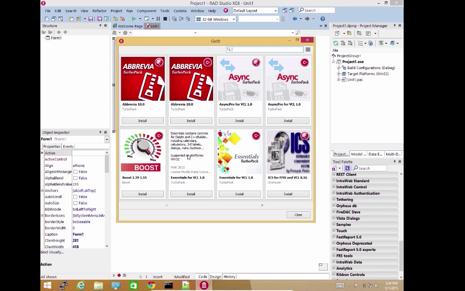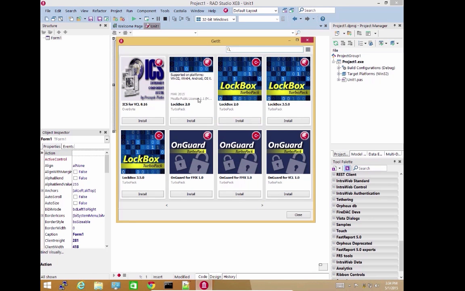Essentials contain some UI components, including calendars, calculators, 3D labels, and so on. ICS, or Internet Component Suite, contains a number of components for working with popular Internet protocols. Lockbox is a cryptography library. We have that available in two versions, 2.0 and 3.5. OnGuard, which allows you to create time-limited trials of your application. Again, that's available in two versions.